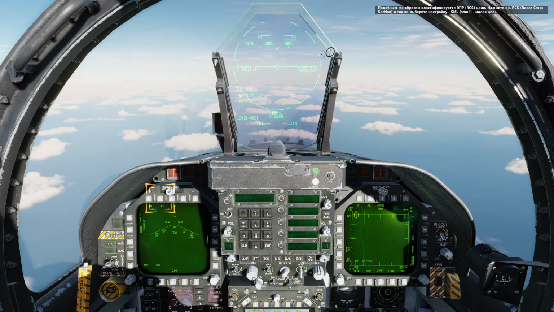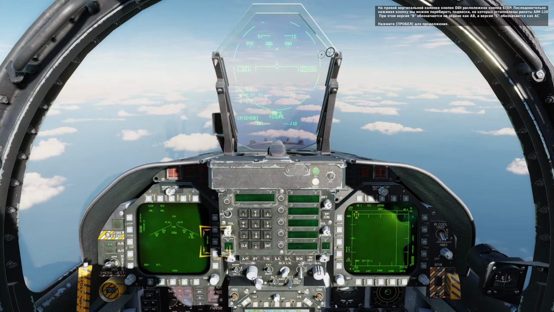To the right of the size selection is the radar cross-section, or RCS selection. Upon pressing this push button, you have options to set the expected radar cross-section of the target between small, medium, and large. Go ahead and set it to small. Along the right side of the DDI at push button 13 is the step push button. Successive presses cycle the selected AIM-120 stations.